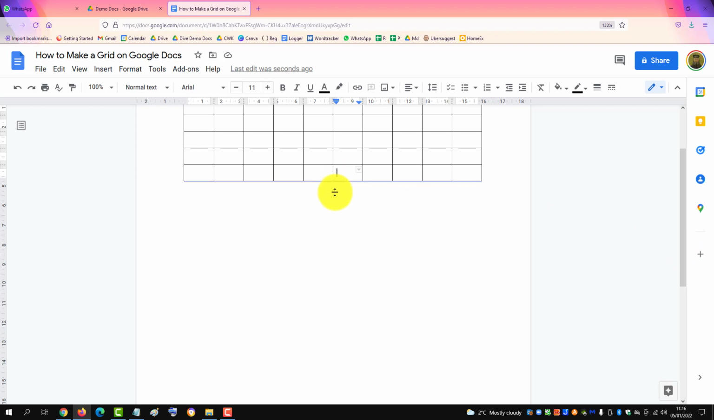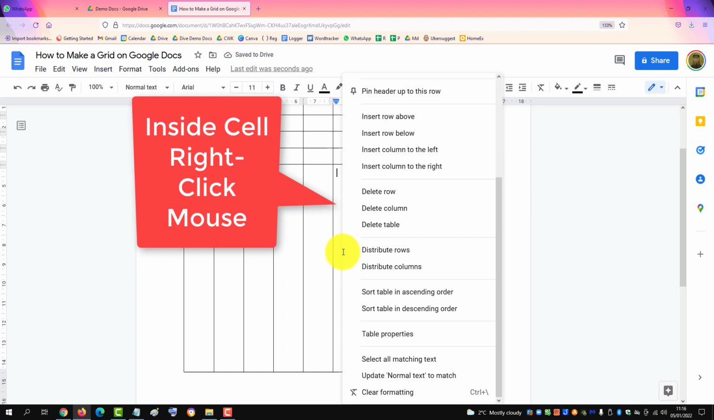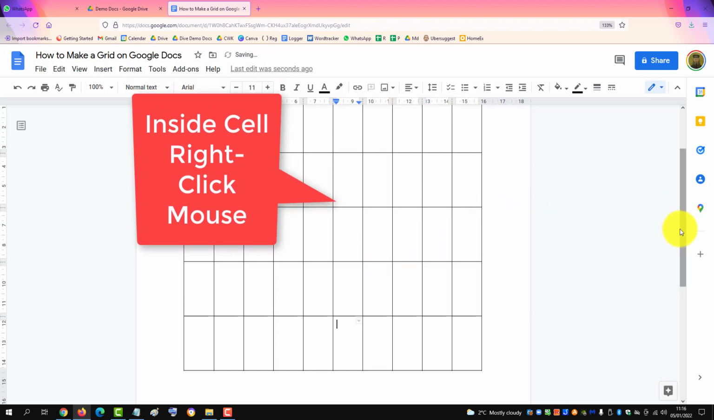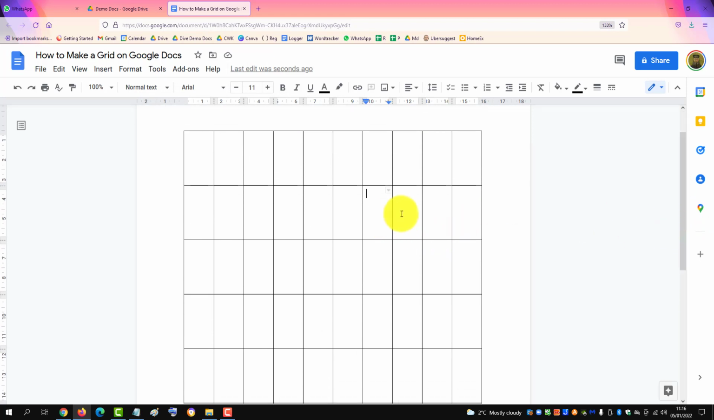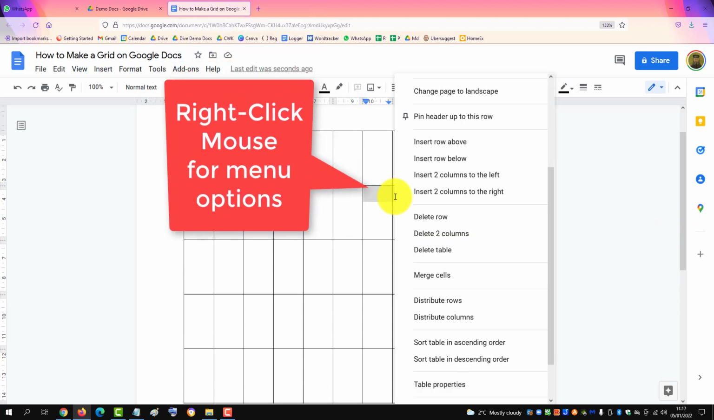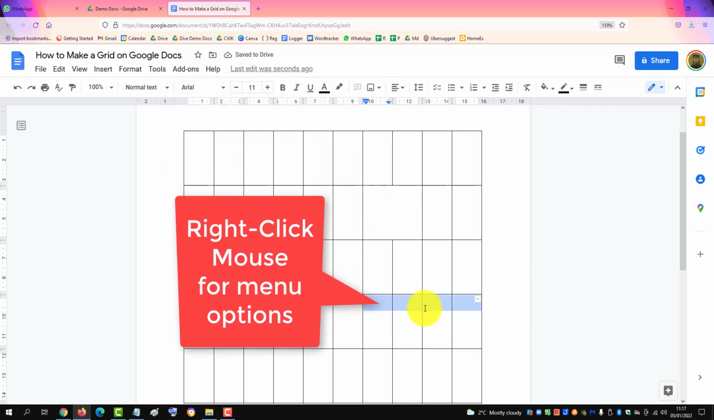So if you need to expand the grid, make it fill the page more, make the grid cells bigger, you can drag it down to the bottom, and then inside that cell, click distribute rows, and it makes all the rows the same size. So there's your grid, and if you choose to, you can merge some cells if you want to. Merge those cells there, merge these cells here.